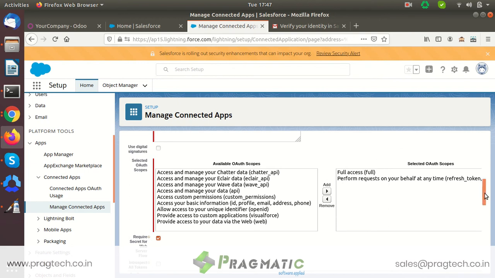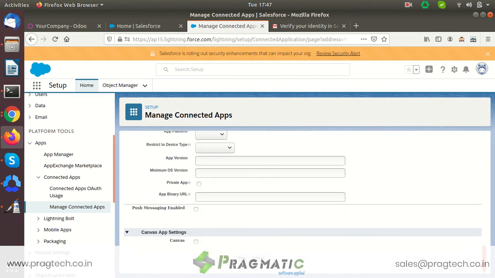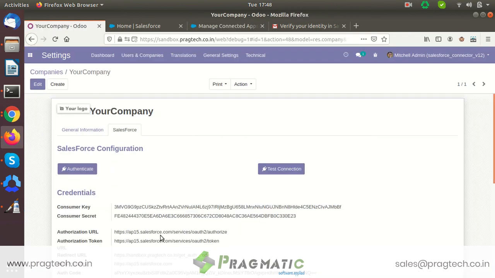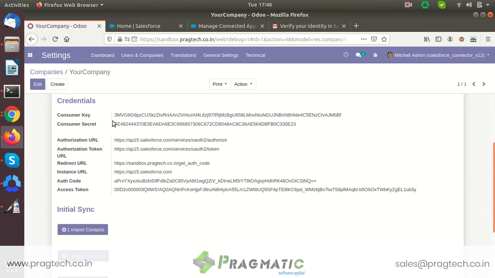So this was the setting that we need to do here, and we also have the callback URL which needs to be entered. This is the URL of the Odoo instance. So these are the two settings that we need to do in Salesforce, and these are the four or five fields that need to be filled in Salesforce to get the data synced between the Salesforce and Odoo settings. This way we configure the Odoo Salesforce connector.